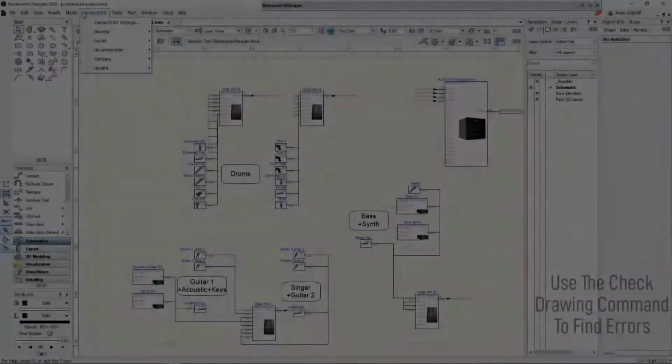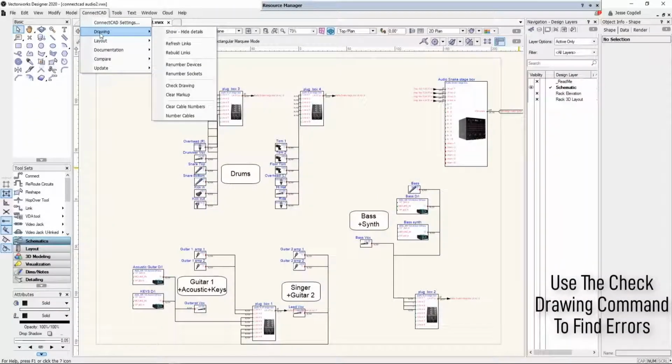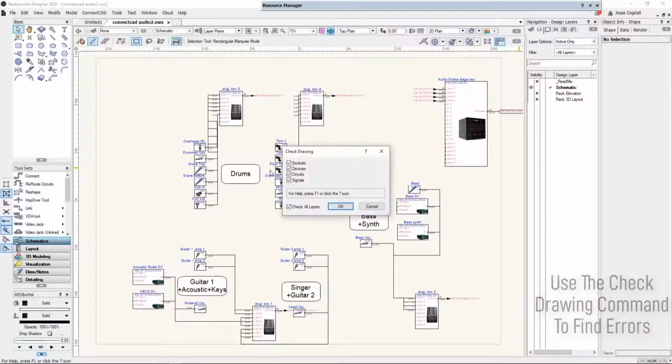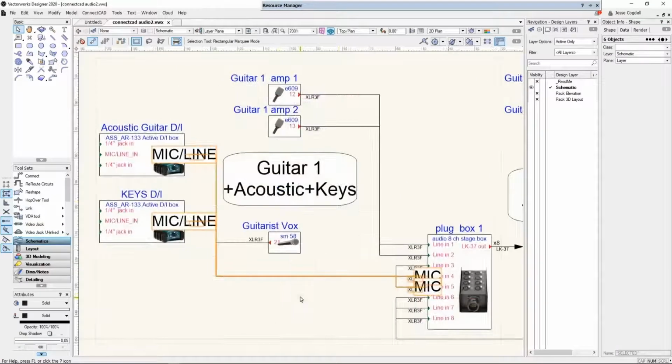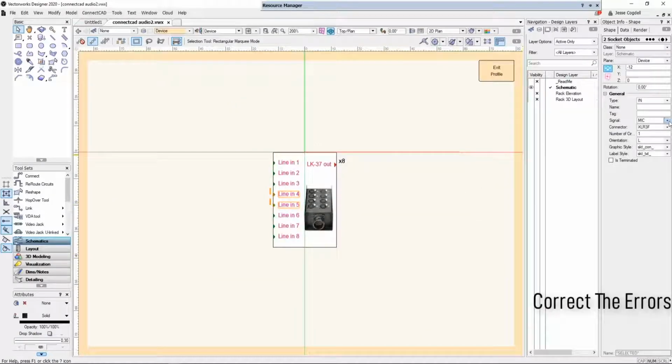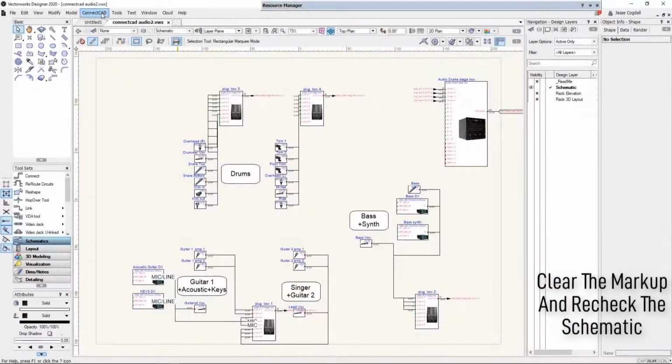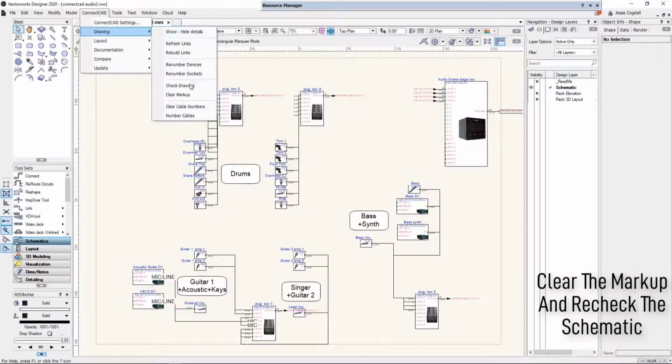Once you have drawn your schematic, you need to check it for errors and make sure it is easy to understand for your client and/or installation team. Previously, checking a large schematic drawing for errors was a slow and painstaking process. ConnectCAD takes the pain out of this process and makes it far faster. The check drawing command will quickly locate and mark a variety of different error types in your schematic, and can be rerun as many times as is necessary to correct all the mistakes.